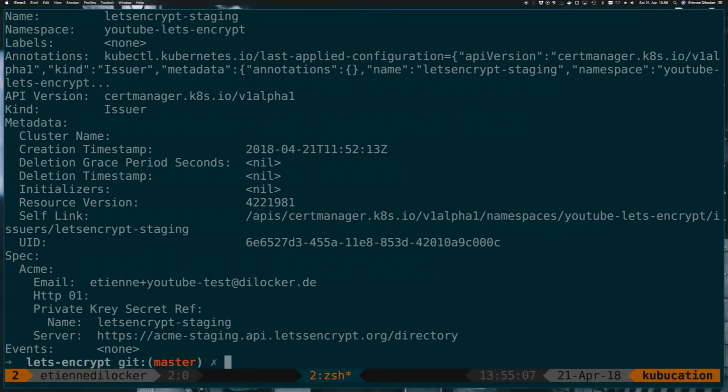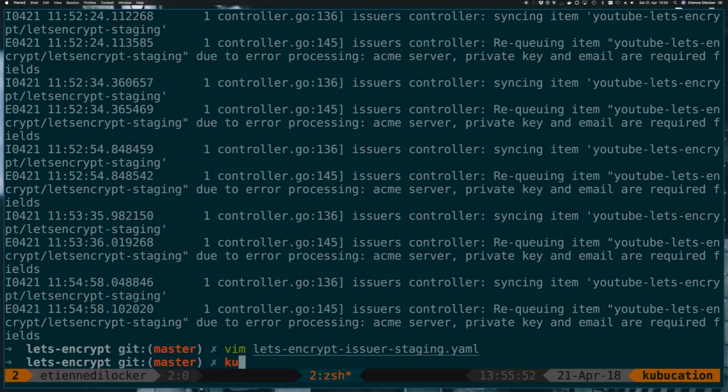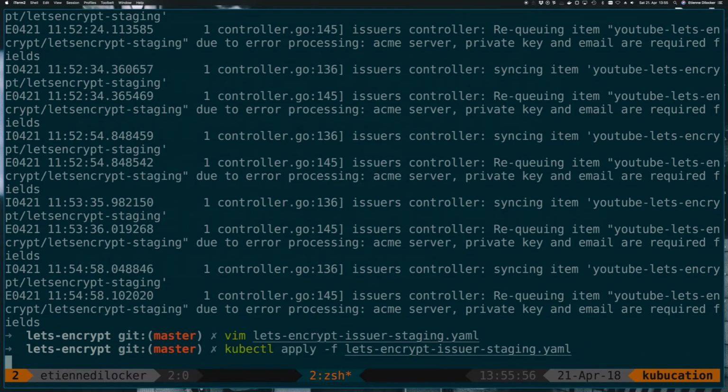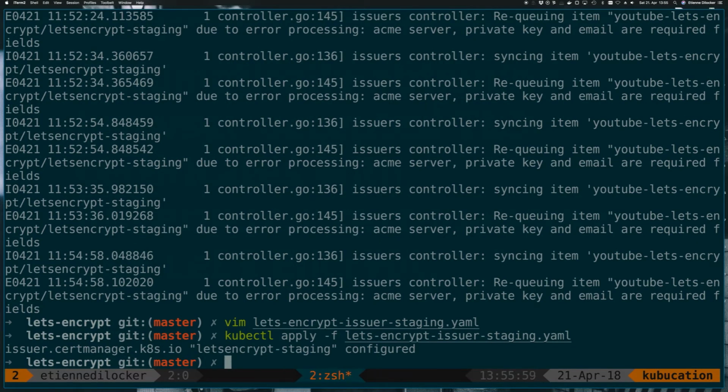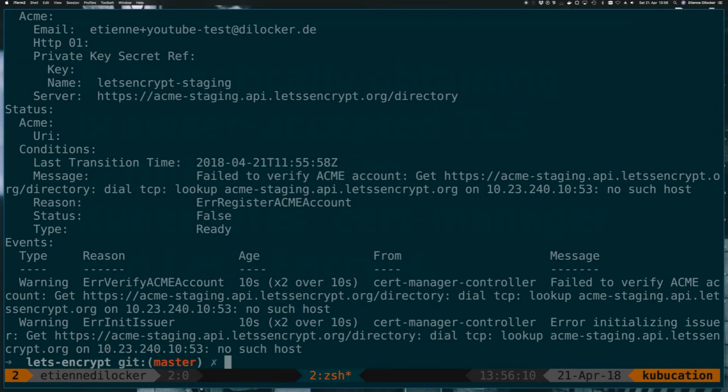Still no registration. No, wait, I changed the file, but it didn't apply it, of course. How would it know about it? Okay, so let's apply this file. Okay, and yeah, if I only edit the local file but don't apply it, that's not going to change anything. So let's see what our describe, just go back in our history, describe issuer, what we get now. Now we have events. Okay, error verify account, fail to verify, okay, warning, error initializing, no such host.